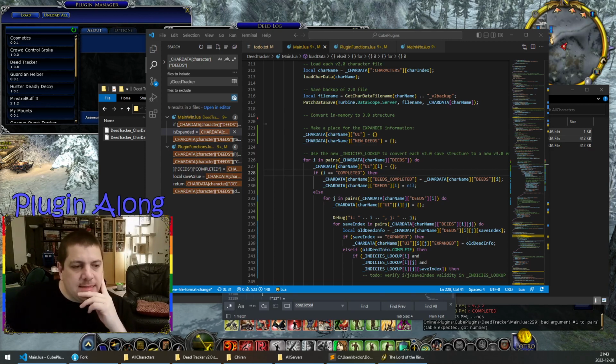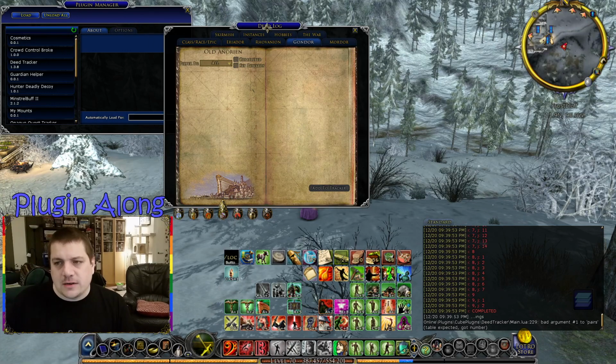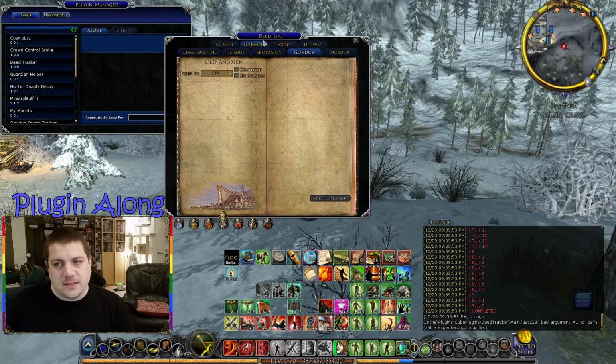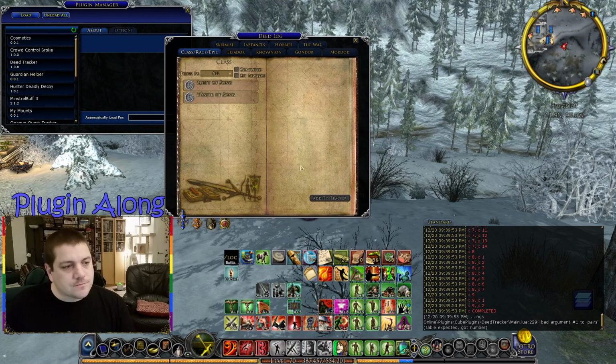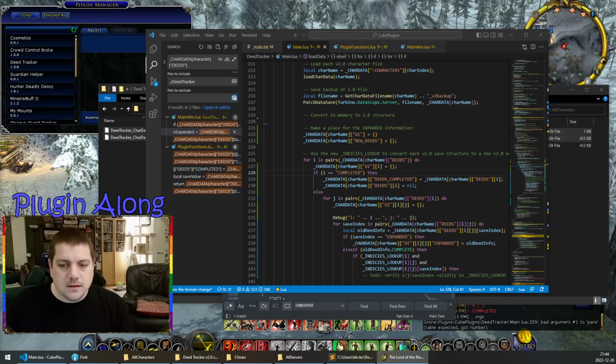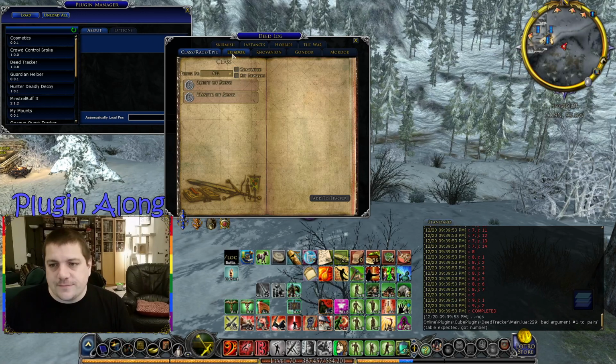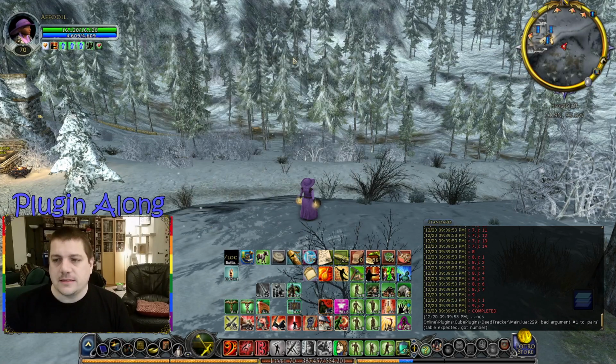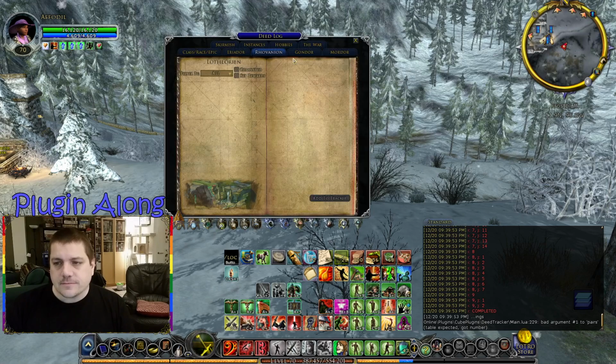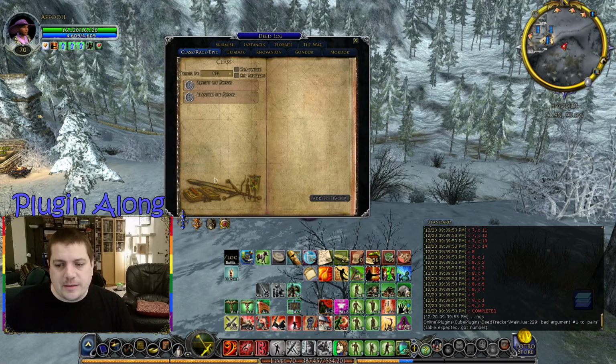Lord Zach says, I've noticed my deed book keeps resetting to the class tab. Now, when you say the deed book, do you mean the in-game deed log or the plugin deed tracker? Lord Zach says in-game. Interesting. I wasn't really noticing that. I would definitely believe it does when you first log in.